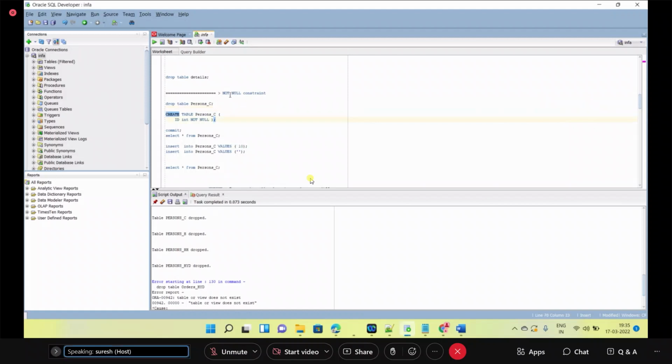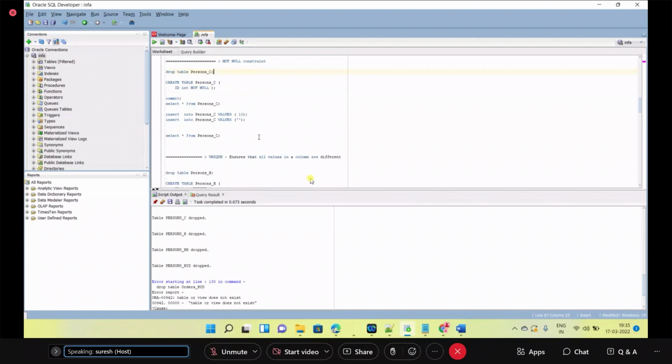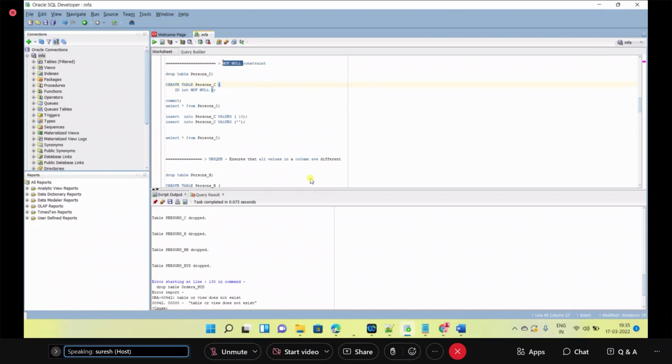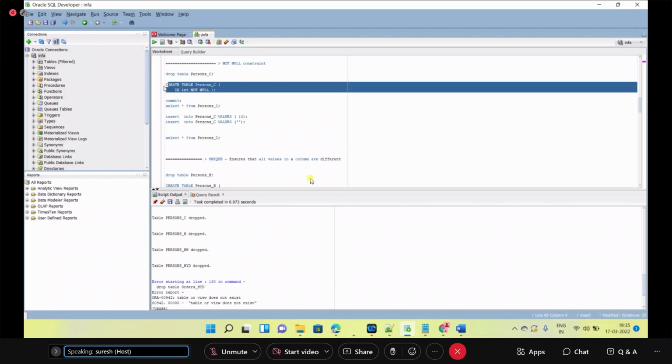So let's discuss not null constraint. In the real world we have the not null constraint, unique key constraint, primary key, foreign key constraint, and check constraint. Not null constraint is nothing but to always have some valid values while making an entry in a particular column.